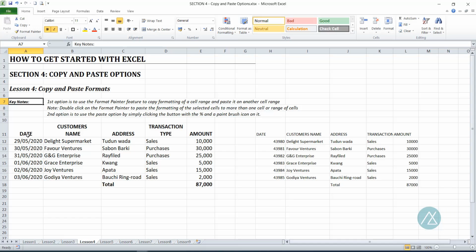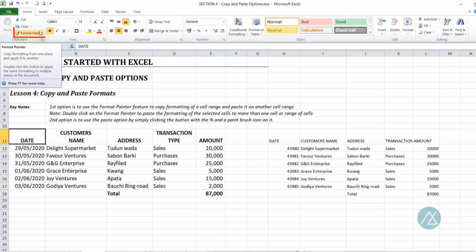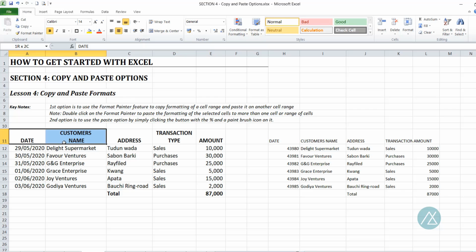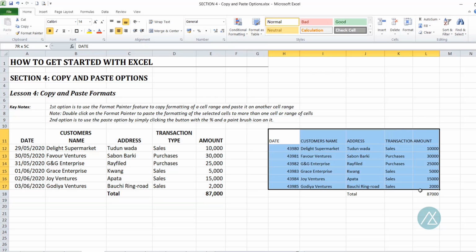We have two methods which you can use to paste formats in Excel. The first method we'll be exploring is the Format Painter option that is under the Clipboard section of your Home tab. And to do that, we'll just select a cell. We have a range right here that has had formatting features applied to it, and we also have a data range that we are yet to apply any formatting to.